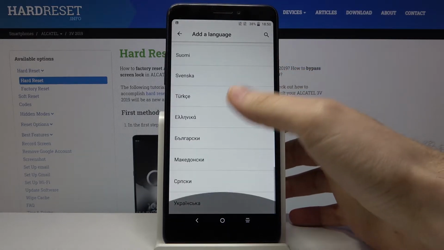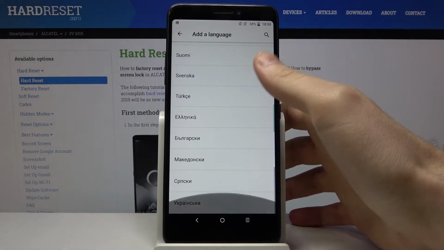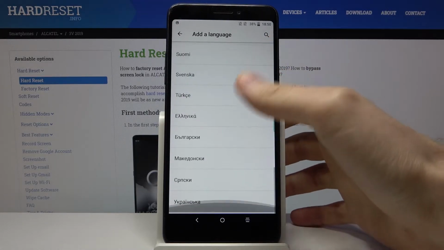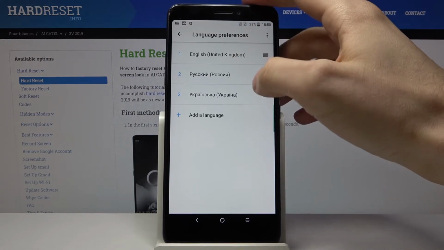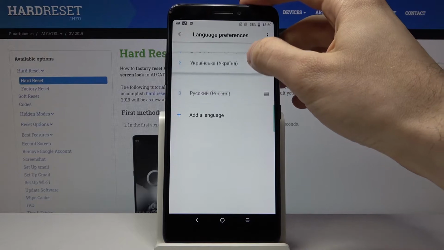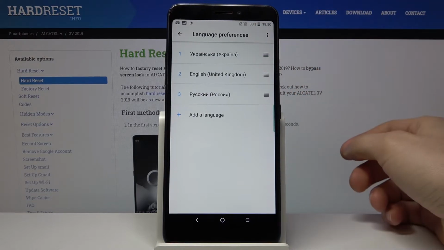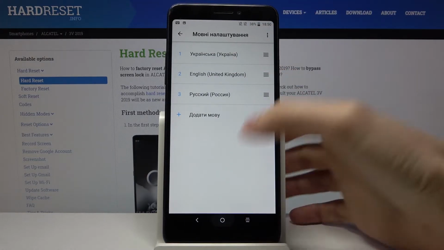Here you can see the whole list of languages which you can set your device in. Let's choose, for example, Ukrainian. And what you have to do next is to drag it on top like this, and it will change automatically.